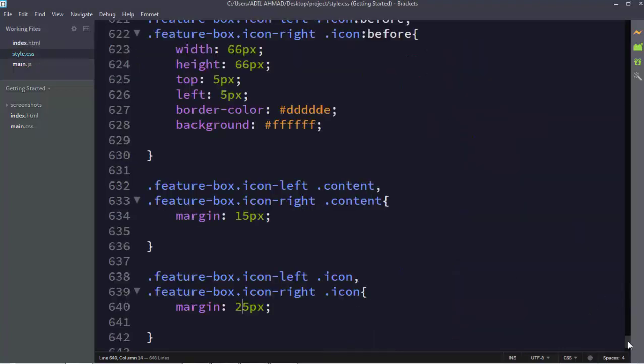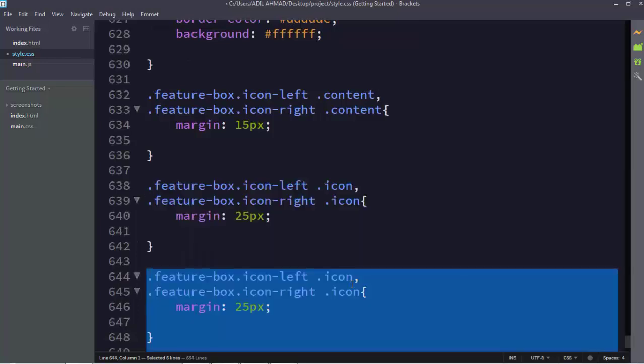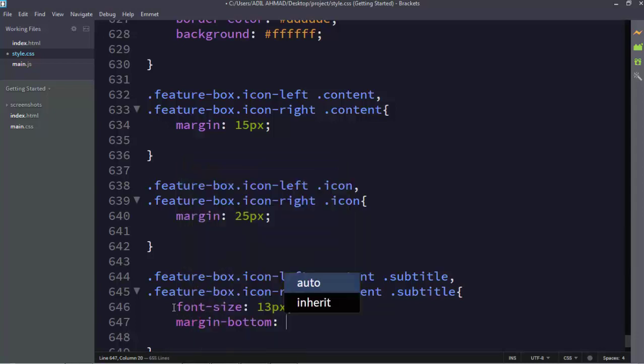Now I'm duplicating this part one more time by pressing Ctrl D, and here I'm changing the class. I'm putting content, which is the main class for the subtitle. So here I'm putting subtitle, the spelling must be correct, then it will work, otherwise it will never work. Okay, now I'm putting content, and it has the subtitle class inside. Here I'm putting font size to this, like 13 pixels or 14 pixels, it's up to you. Font size like 13 pixels, and here I'm putting margin bottom like 6 pixels.